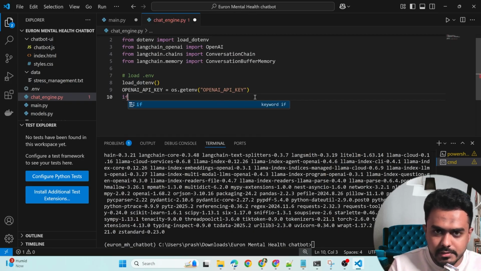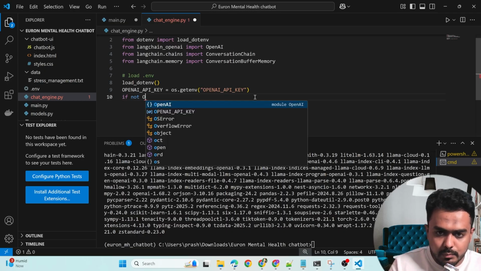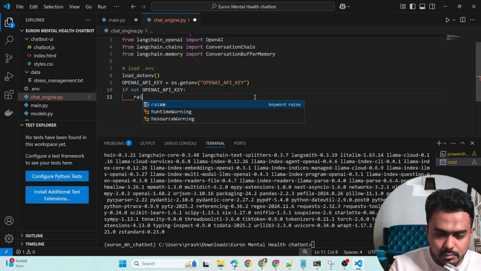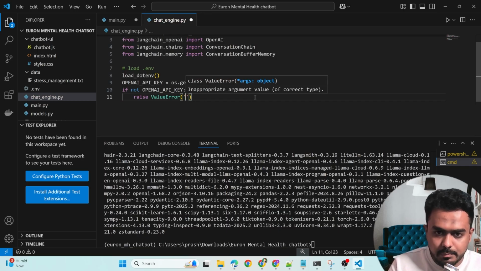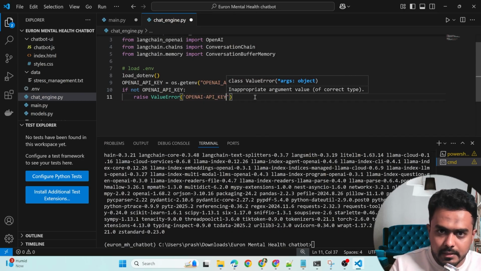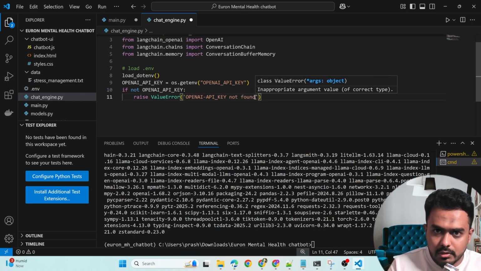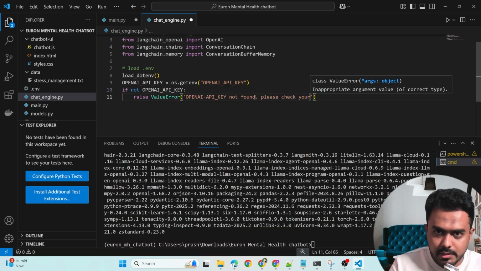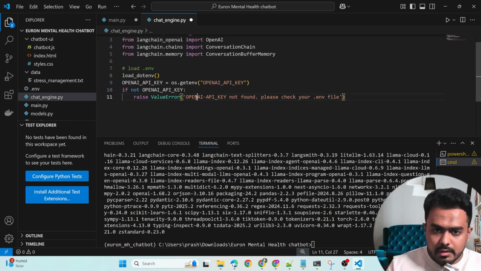Fine. And let's handle this condition. If the API key is not present, just give the value error. So if not OpenAI key, if there is no key there, just raise an exception. So raise ValueError, and just print it: OpenAI API key not found. I can even tell the user to please check your .env file. All right, so this is done.